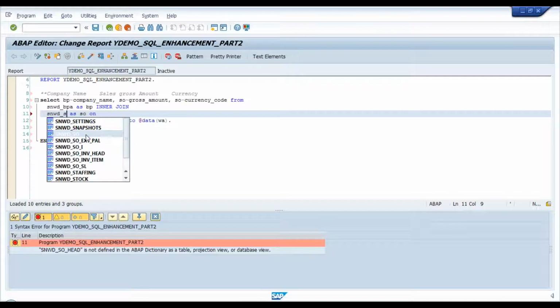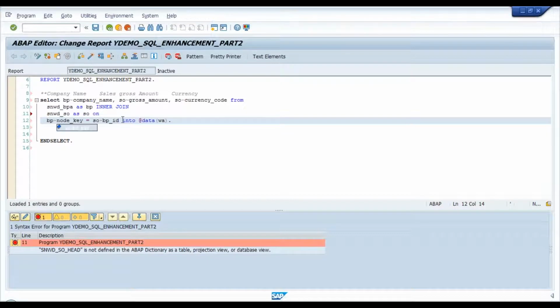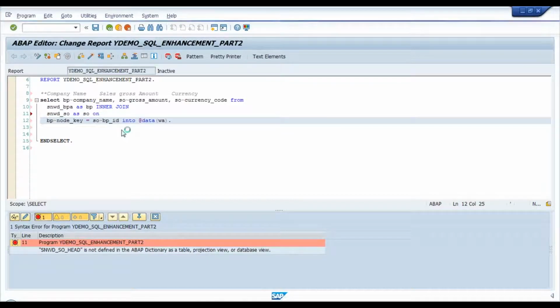So it's the SO table, not SO head. It's just the SO table, the sales order table. Now I think we can quickly check the node key is correct. Here BP ID is not there, so just do Control Space to find the column. It's buyer GUID.